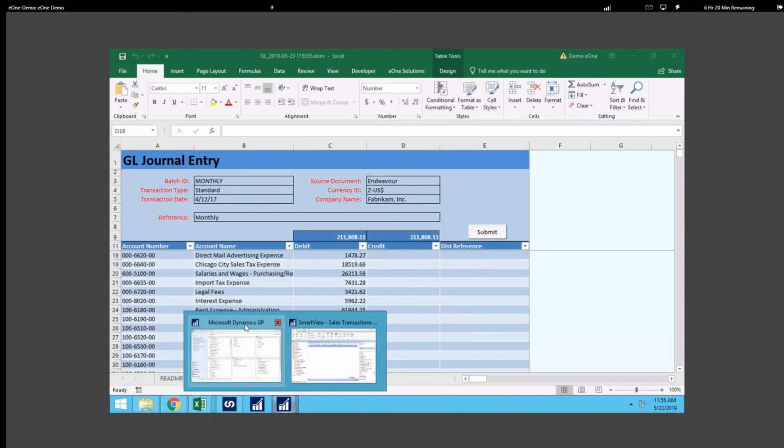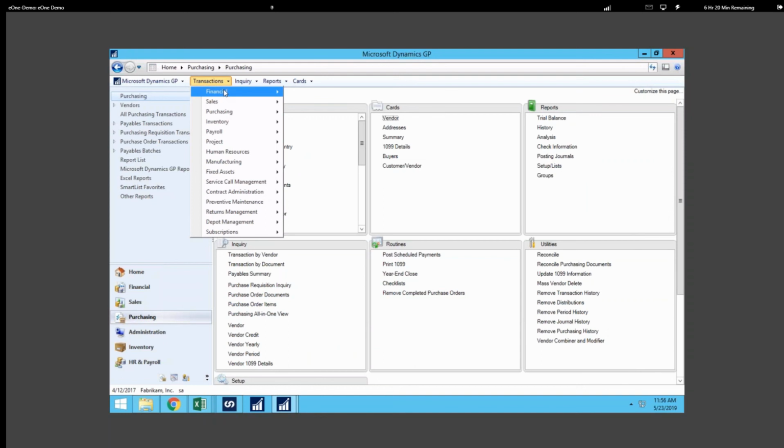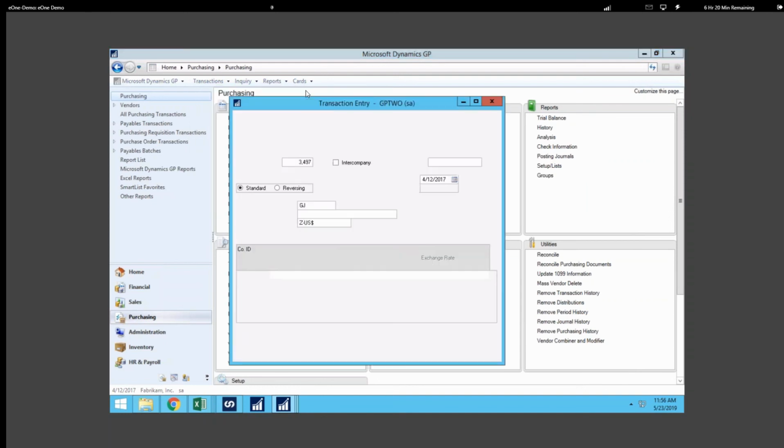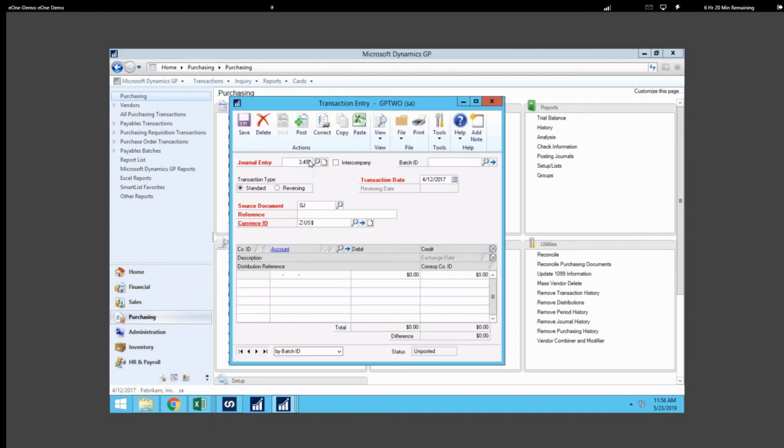Now let's quickly hop back into GP. I'm going to pull up one of the most recent journal entries here. What we're seeing is the source document of an Endeavour, the 211-808-11. If I expand this, we're seeing every one of those journal entries is now here in GP. If you think about magic, that's kind of magical, especially from an accountant's perspective, being able to literally push those journal entries in with a button.